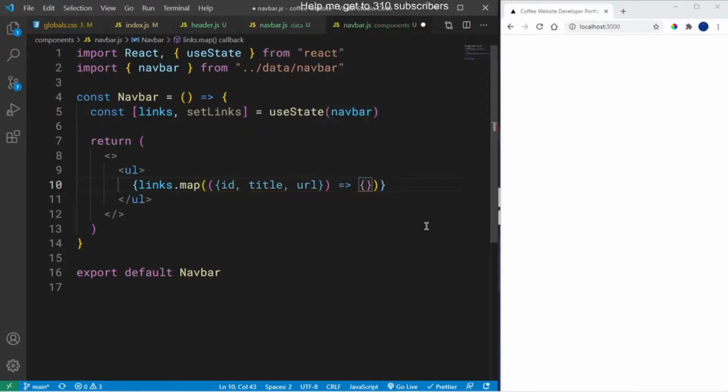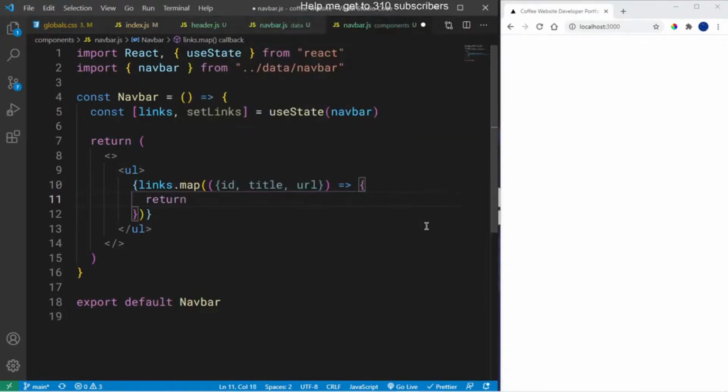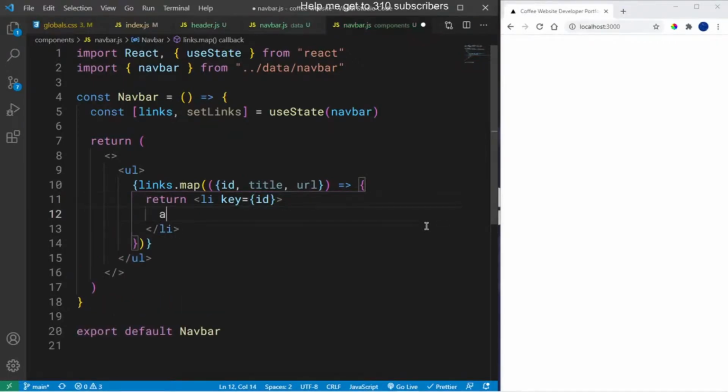And then inside here, I'm just going to return some list items, and the key for this is going to be the ID. And we need a key because we are returning a list, so each one of them has to be unique, and the key provides that uniqueness. And then once we have the list, I want to return an href, and the href is going to be going to the URL like so. And then the text for this is just going to say title like so.